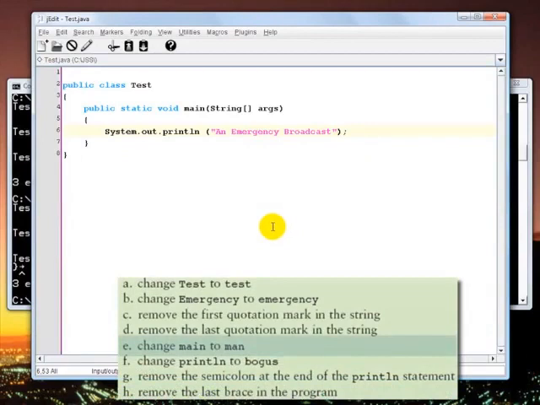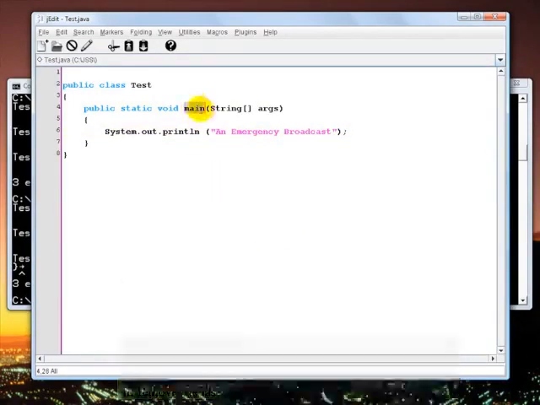The next error. Change main, the name of the method, to man. So I'm going to take out the I. Alright, so what's wrong with that? Well, there's nothing wrong with the name man. It's a perfectly fine name to give a method.